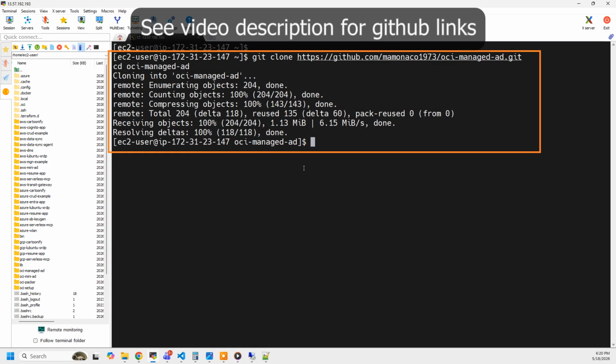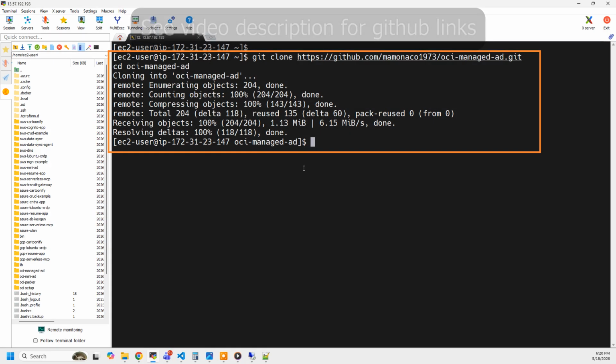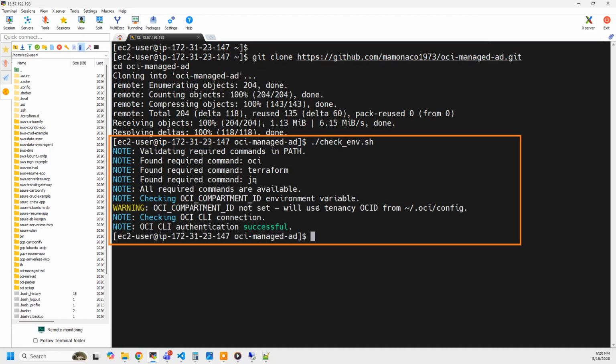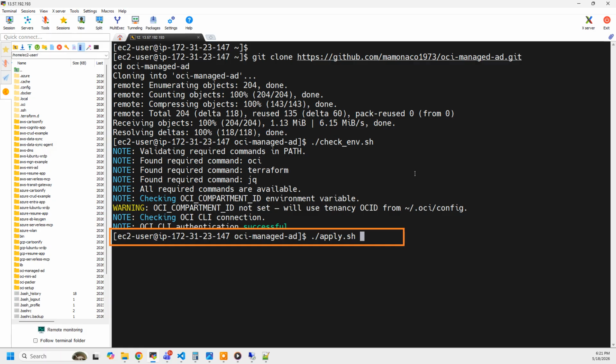Go to the GitHub link in the description. Clone the repository and run check-env to verify all prerequisites. If you need help setting up Oracle Cloud and Terraform, check out our Oracle Cloud setup video. Once that's done, run the apply script to kick off the build.